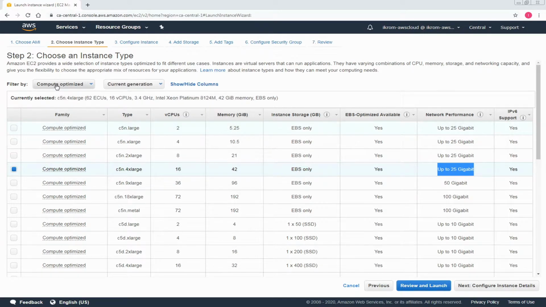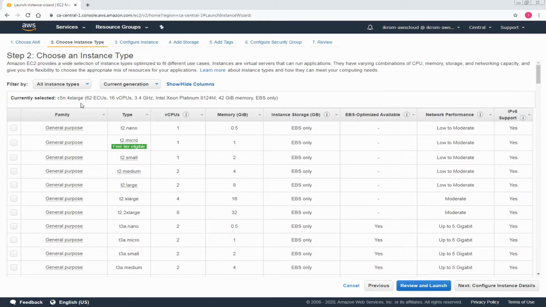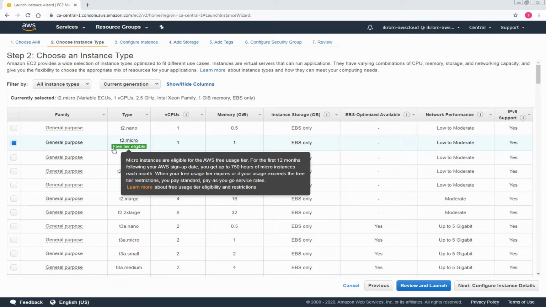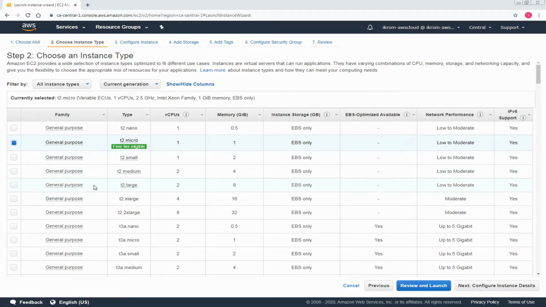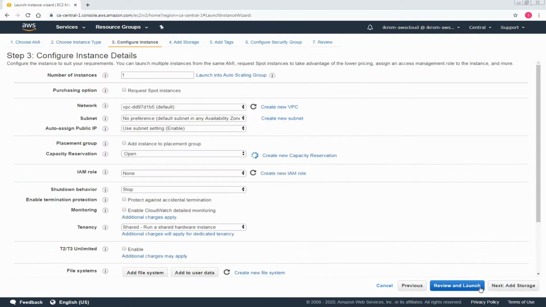That's why we need to go to all instance types, and then we need to select this one. And this one is gonna be free because it's written in here, free tier eligible, all right? So if you select other ones, they will incur costs. That's why please do not select other ones except this one. Just select this. Then the next one, just click this.